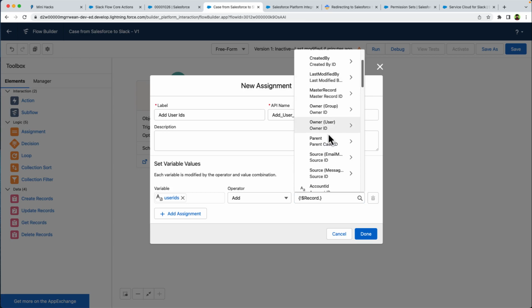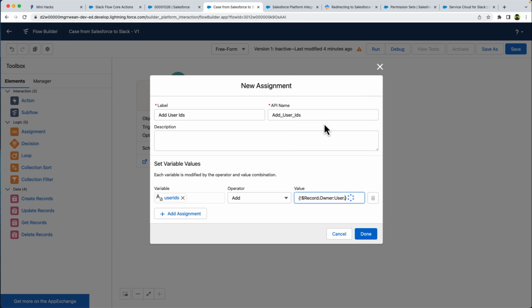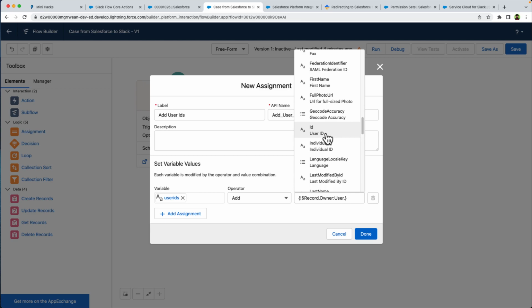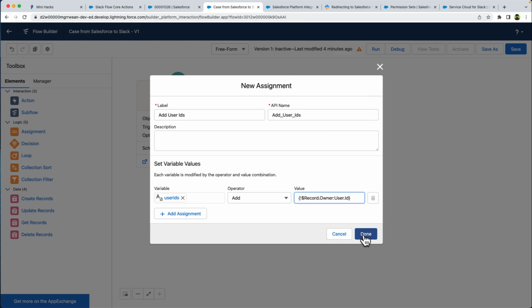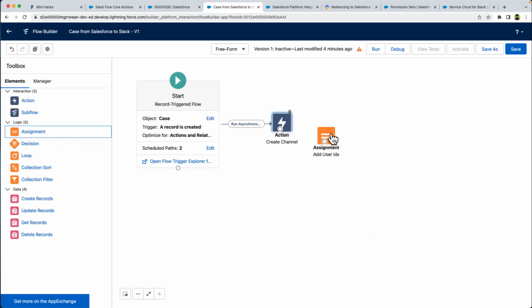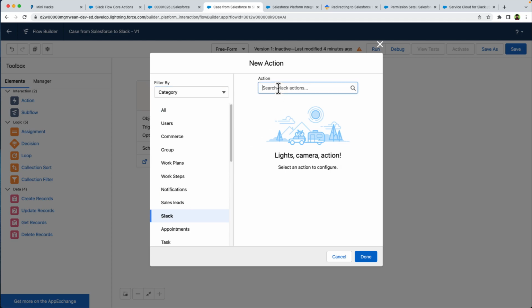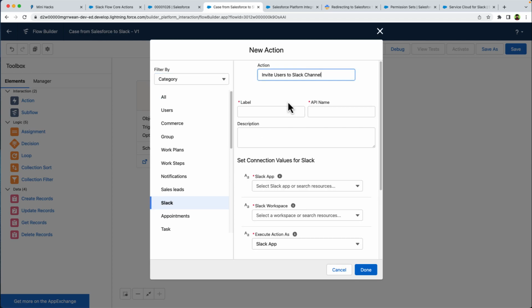Make sure that you select user ID and not group ID and click done. Now let's drag and drop an action. Select Slack and invite users to Slack channel. Let's fill in the values like we have done before. Let's add a label and set connection values for the Slack.